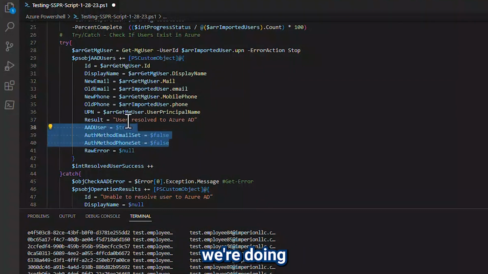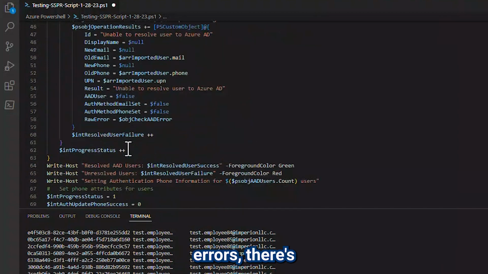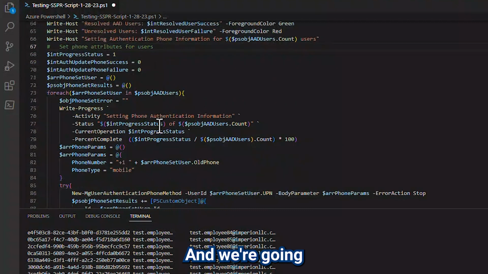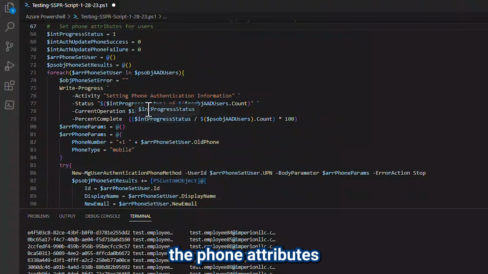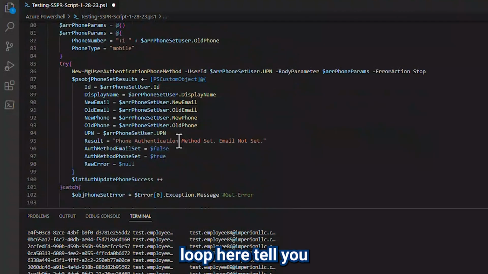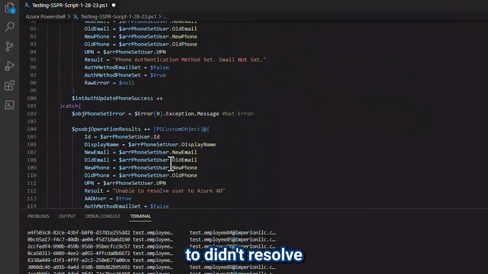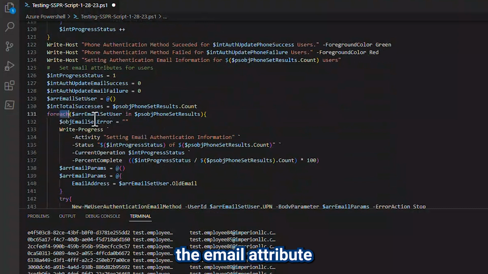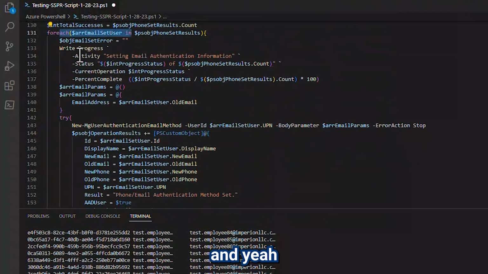So the first thing we're doing is resolving them, and then if there's errors, there's error outputs, and we're writing text along the screen, so it's going to tell you how many users resolved, how many users didn't resolve, and then we're going to go through and try and set their phone attributes, and once again, it's going to loop through, tell you who resolved, who didn't resolve. And then we're going to loop through the email attribute, and similar thing.